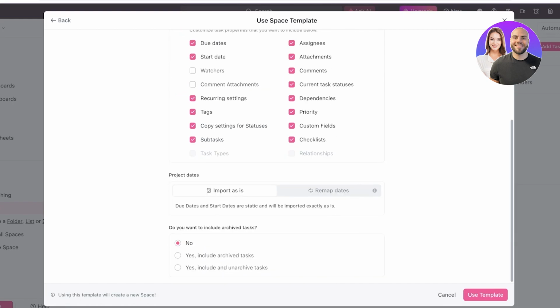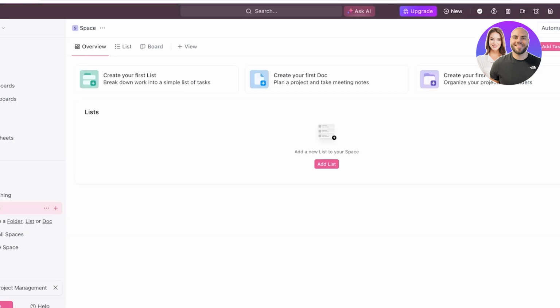Below that, you have your project dates. So if you want to import them as it is, and if you want to include any archived tasks, click on Use Template over here to get started with your template.